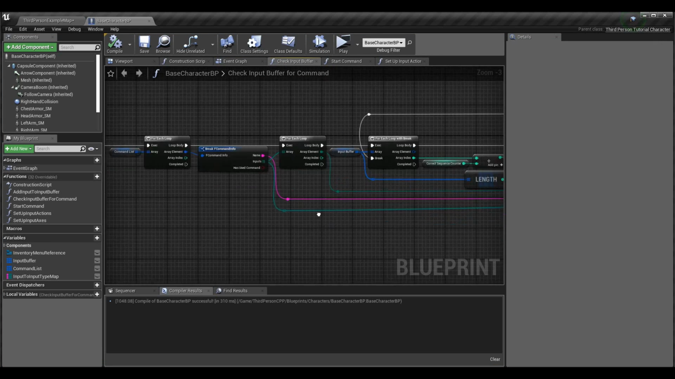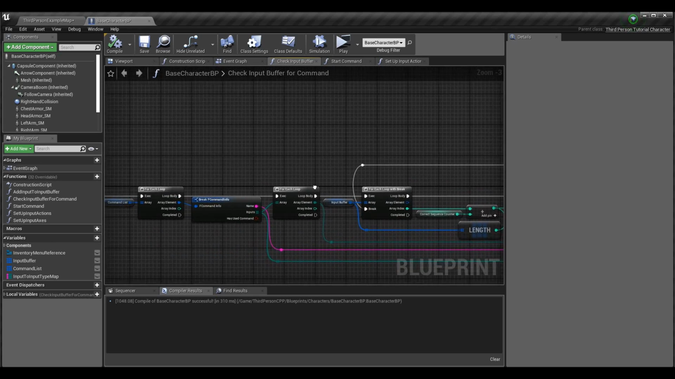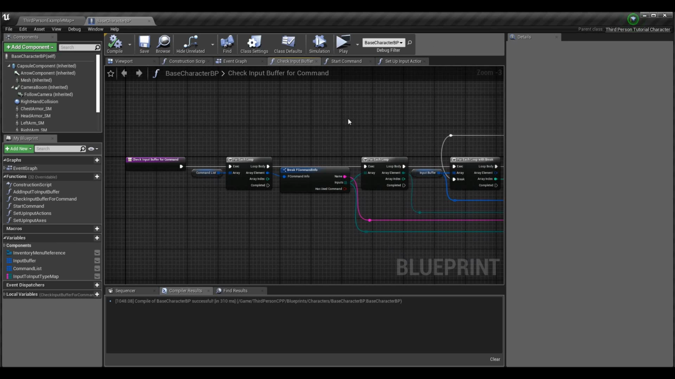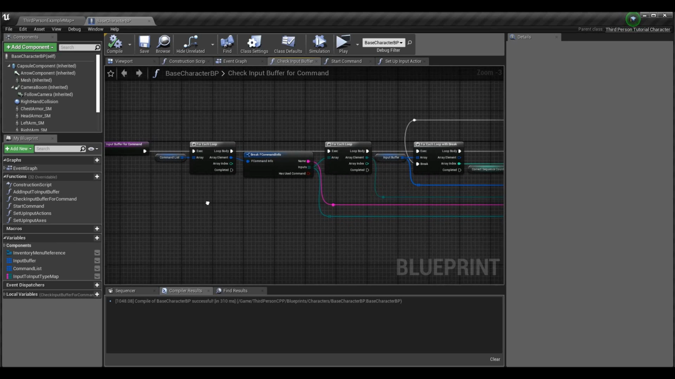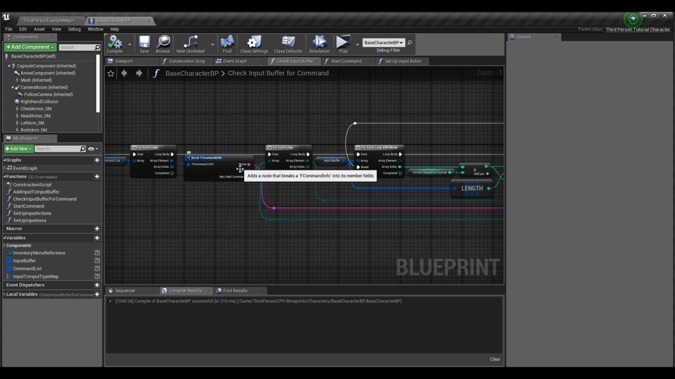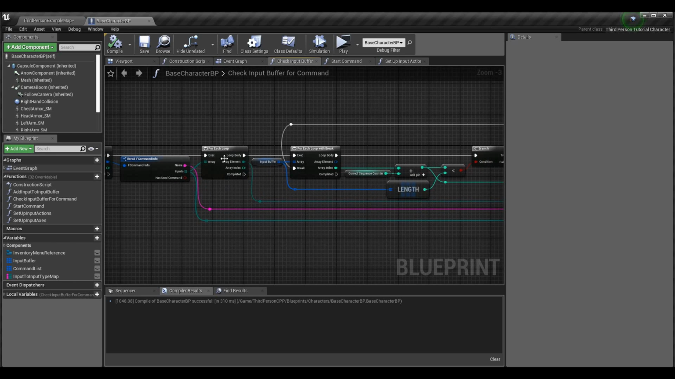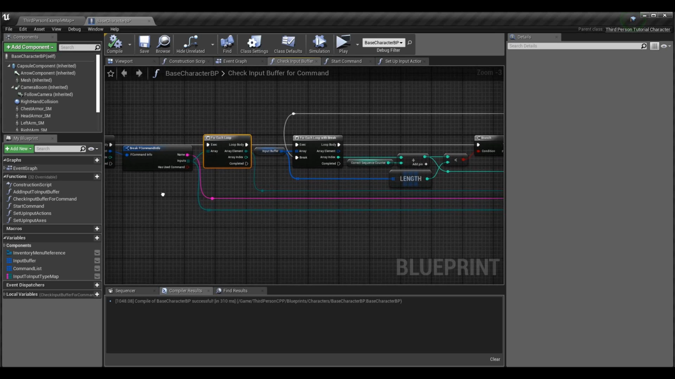Now check input buffer for command will take a little bit of changes, but really, again, it's the same function. We just have to change what we're doing in it. We don't want to use the string anymore. So f command info had a string array called inputs. And now, since we changed the f command info to have an array of enums, this is different. Of course, with the for loop then, it's not a for loop of strings, it's a for loop of enums. So let's go over everything that got changed here.